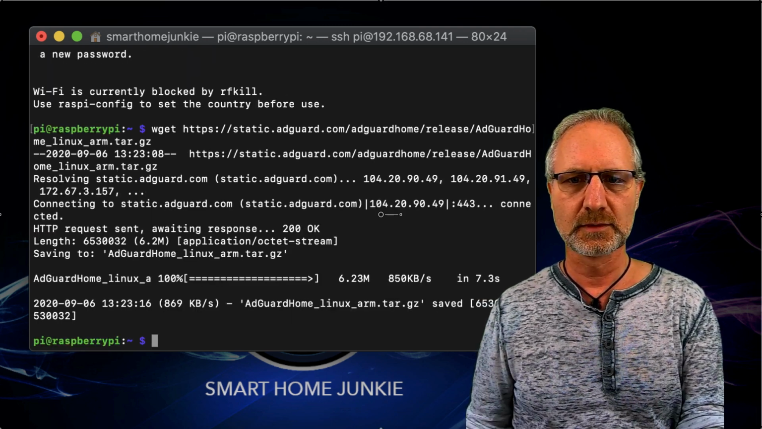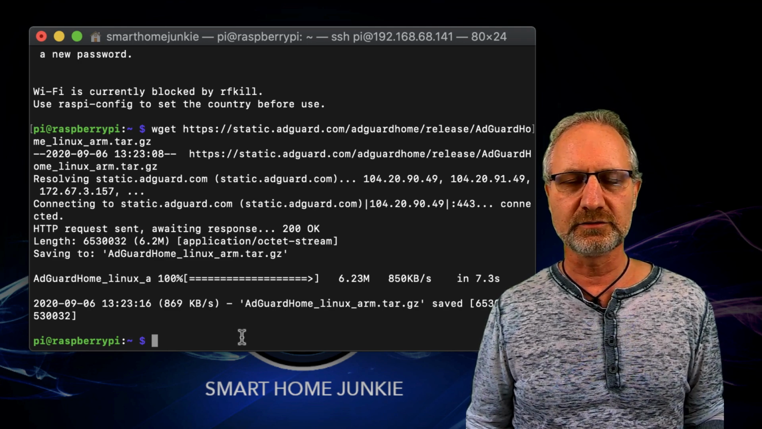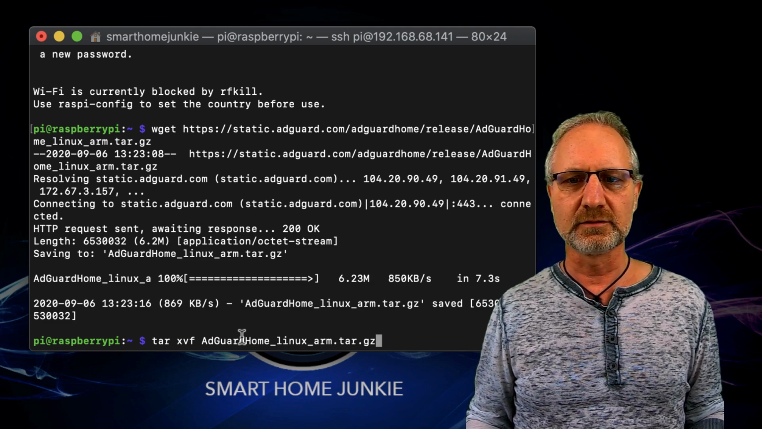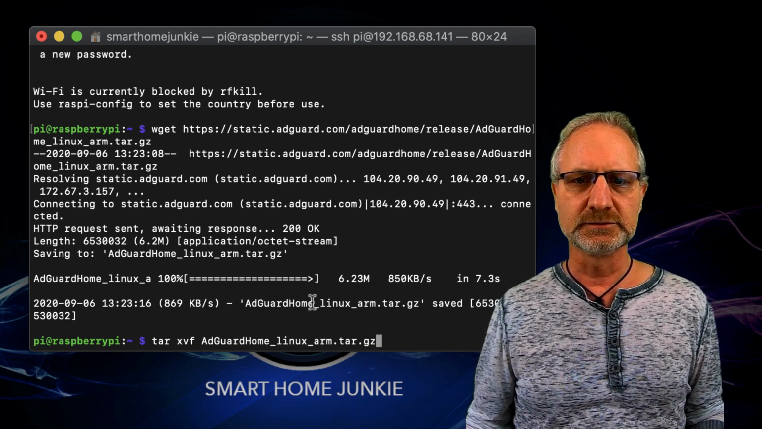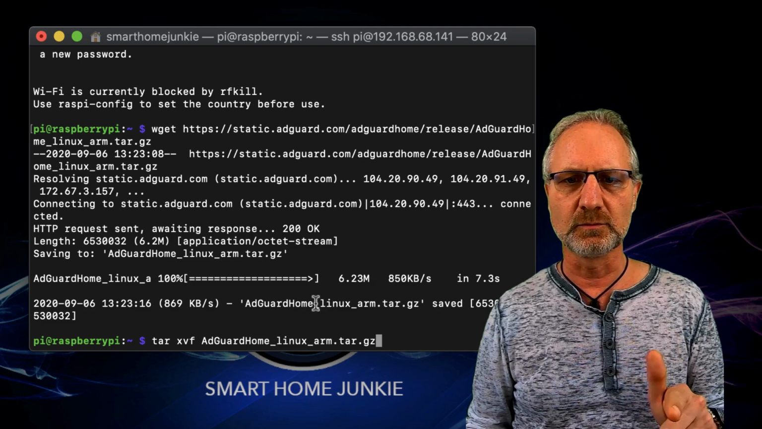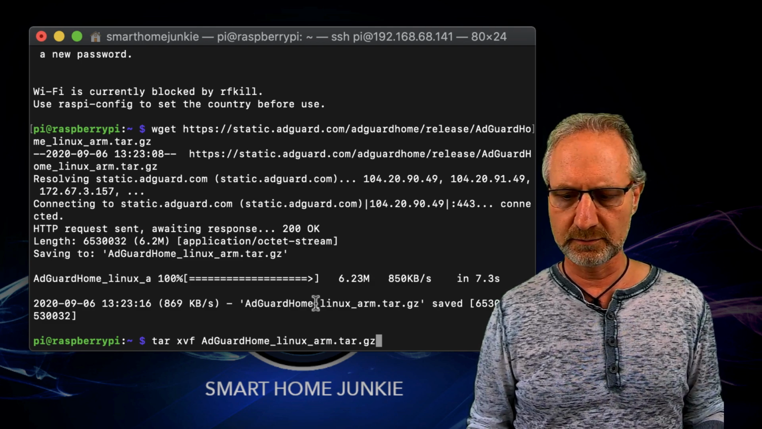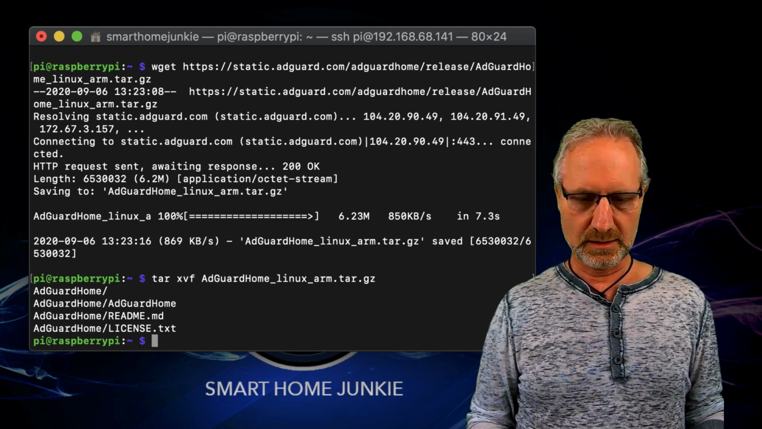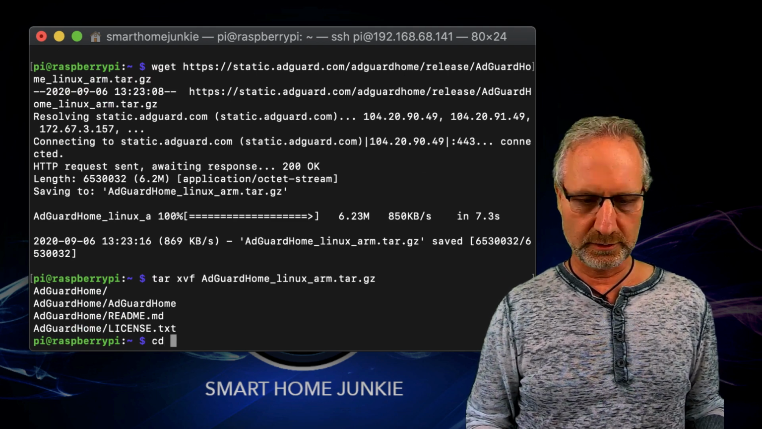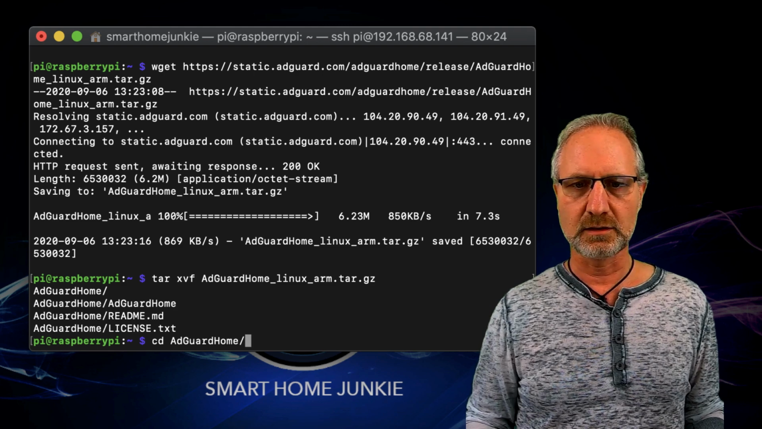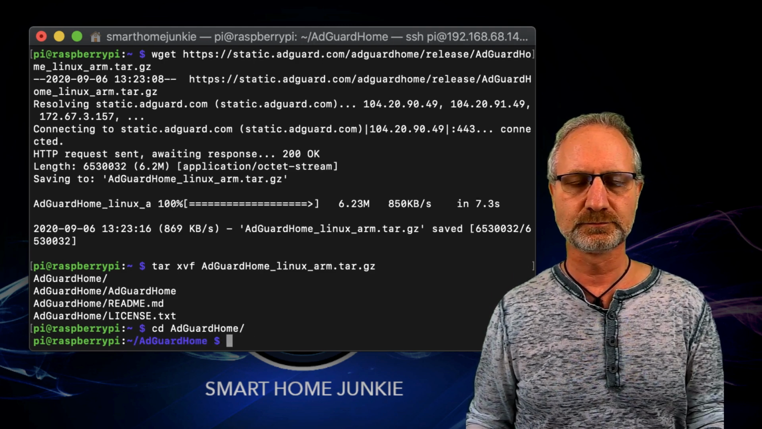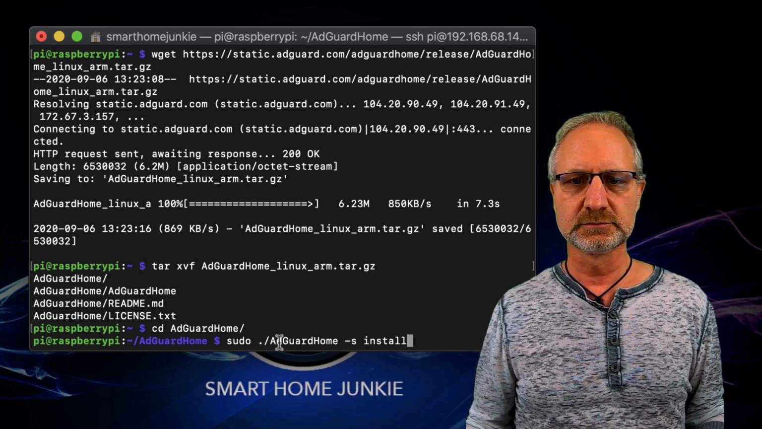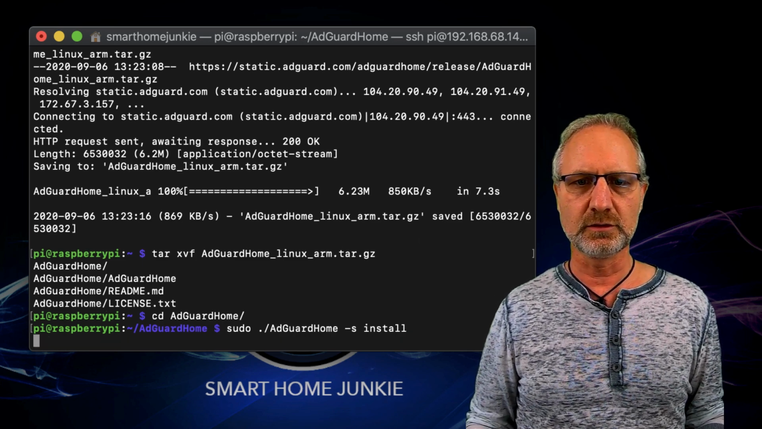Okay. And the next part is that we are going to unzip this file. Again, you can find this command in the description. And now we go to the folder AdGuardHome. And now we type the following command: sudo ./AdGuardHome -s install.